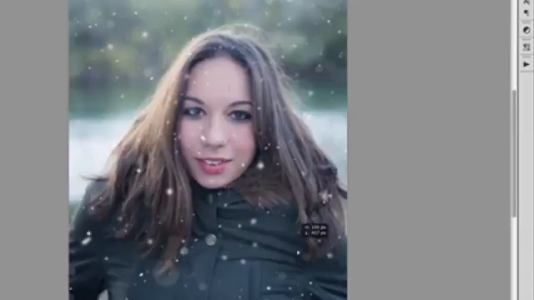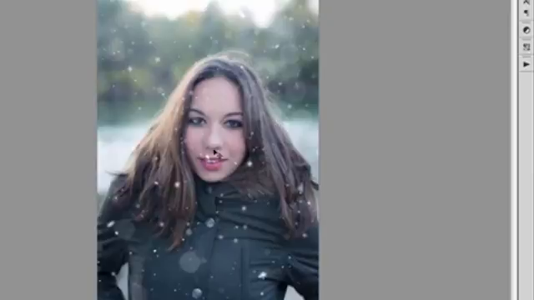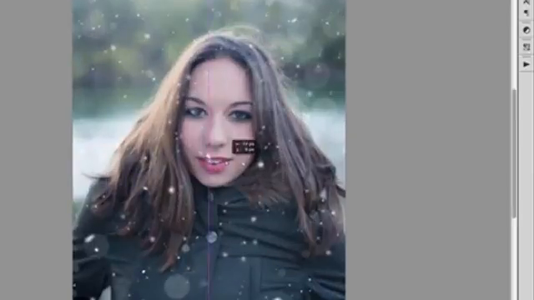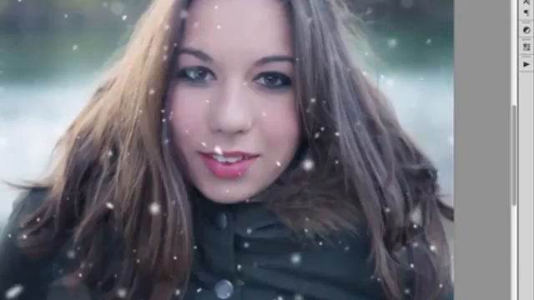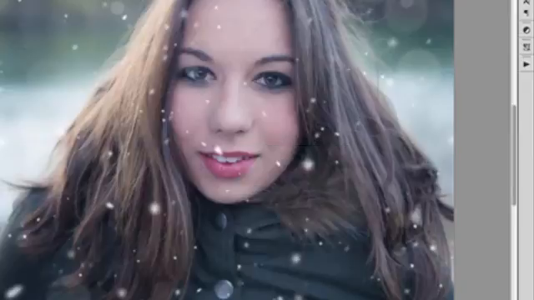Okay, I think I have enough snow here on this image. Probably I would duplicate one of these bokeh effects here and leave it like that. Keep the face fairly clean. You don't want to cover it too much. Yeah, this one, it's bothering me. I don't like it, so I'll delete it.